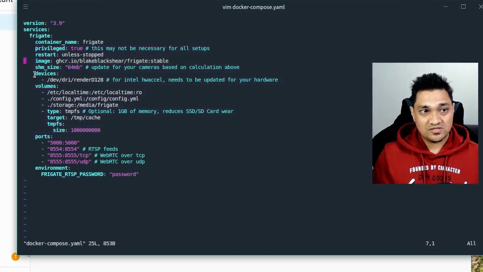So first thing first is this particular devices section. Now this devices section is used to provide the hardware location. So basically you can use hardware acceleration, and for this you can specify location for various devices here. Now I'm running this on an Intel based system, so I can specify this thing.